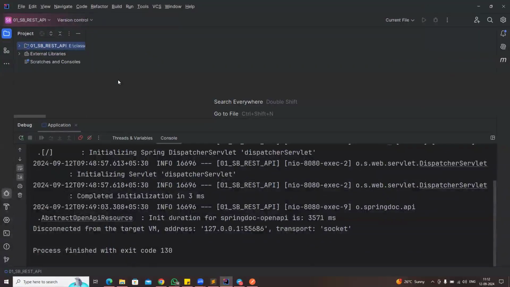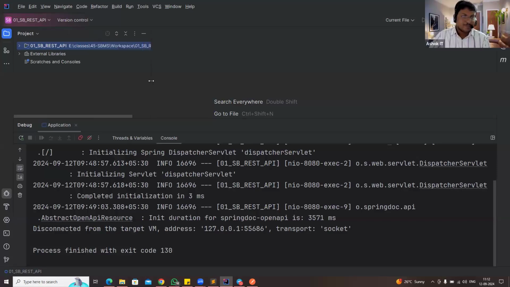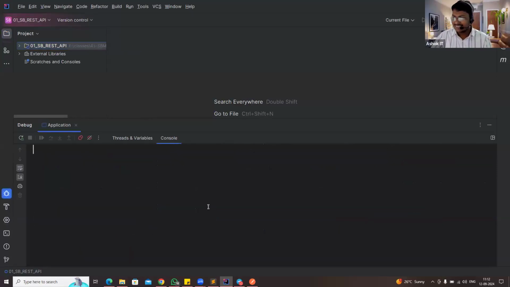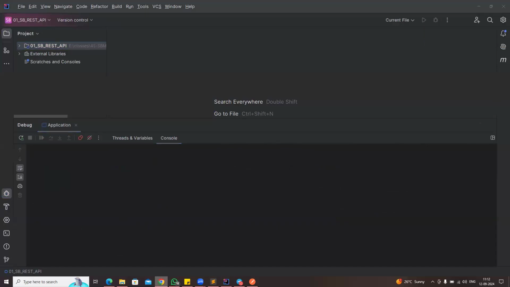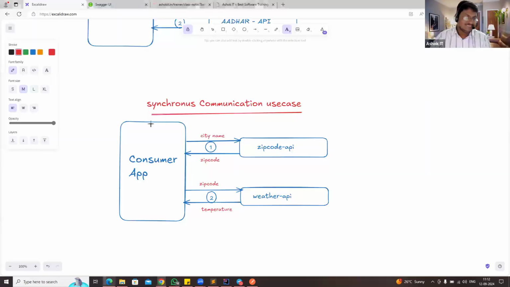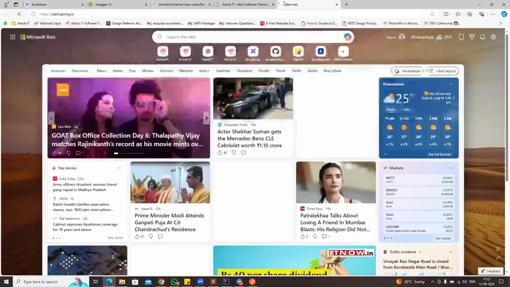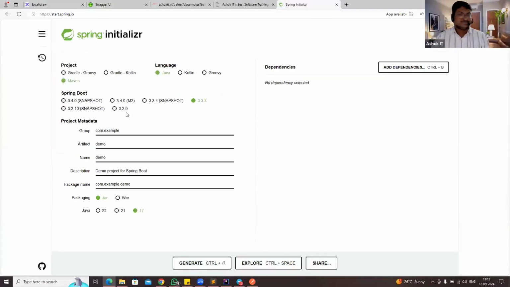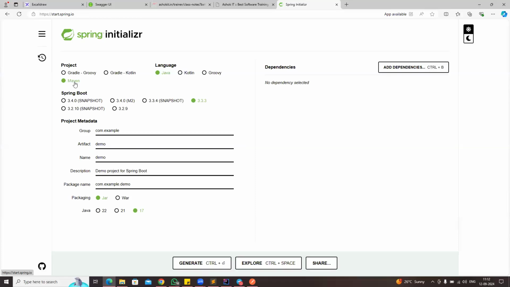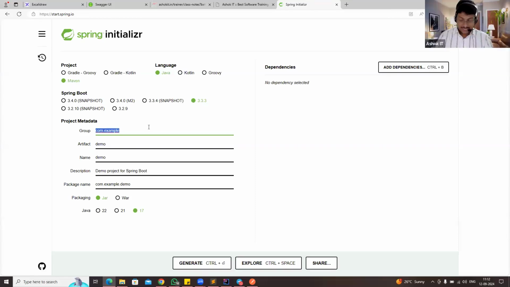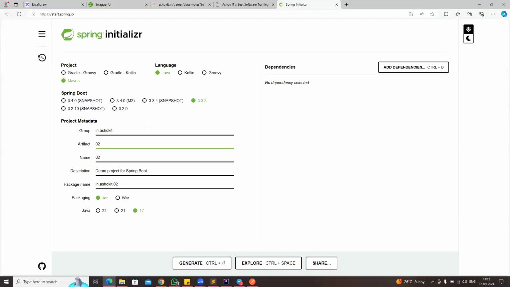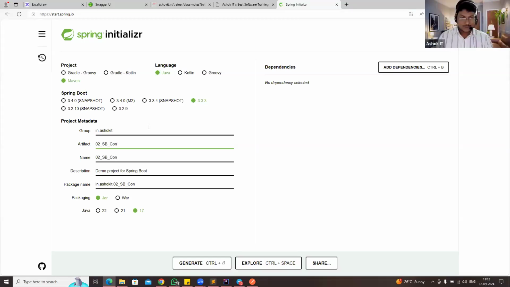File. Okay, now I'm using IntelliJ. What is the problem with IntelliJ now? Can I create the project directly here? No, sir. What I need to do? Go to the Spring Initializr site, start.spring.io, or go to STS. Maven. Group ID is in.ashokit. I'm using 02-SpringBoot-Consumer-Application.